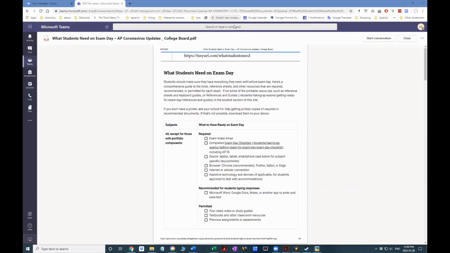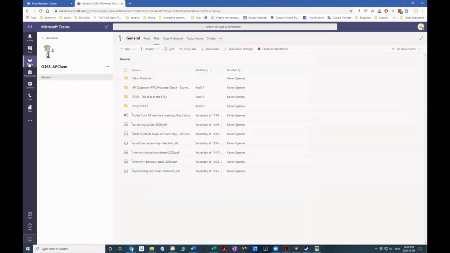Okay, so today is just about going over any questions that you might have, and if you haven't had a chance to look at it, taking a look at all of these lovely documents that we now have in our Teams in our files, okay? So basically almost everything you need is in this very first one. It's called the AP testing guide, okay?